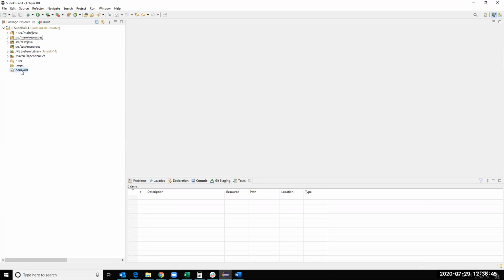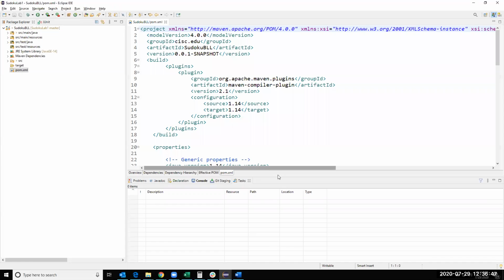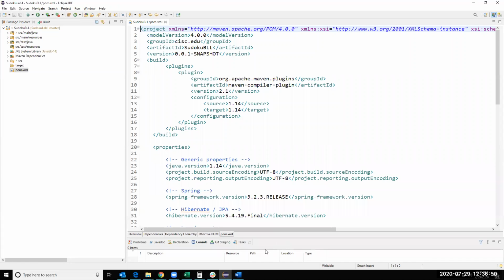So I'm going to go to the pom.xml. This is just a dumb file, okay, an XML file. If you open pom.xml, I've got overview, dependencies, et cetera, et cetera. I'm going to select this tab, which will show me the XML.